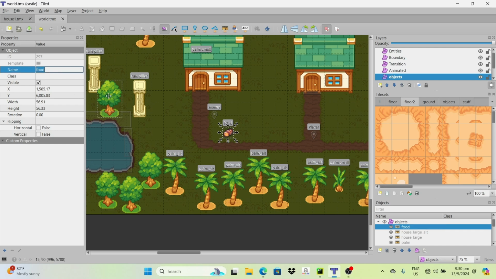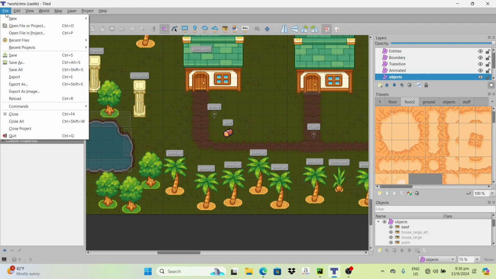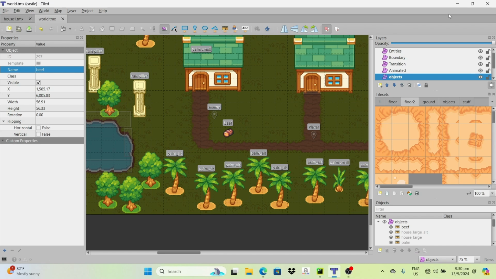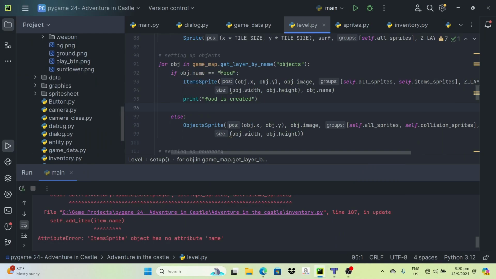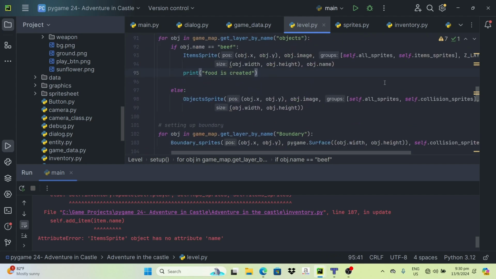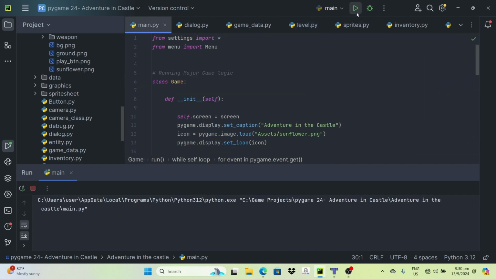Now we are back to the TMX map again. Let's change the name from food to beef. After that, save the file. Let's correct the food to beef in our code correspondingly. Everything looks fine, and let's run it.